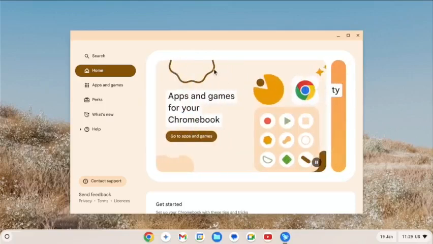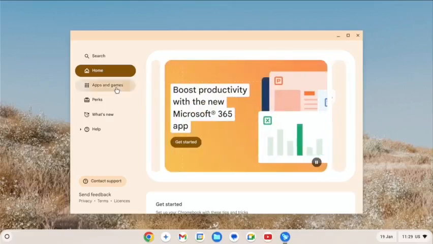In an upcoming video, I will be reviewing Chrome OS Flex and showing off some of the features.